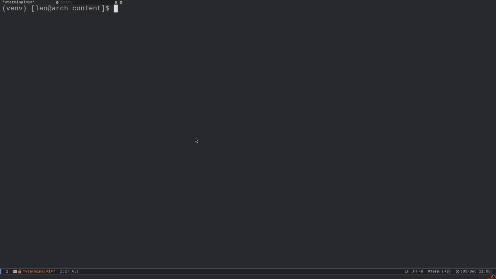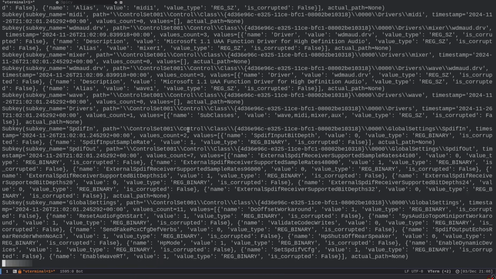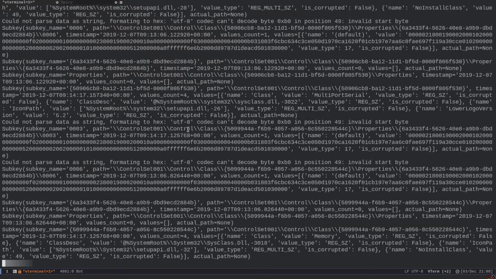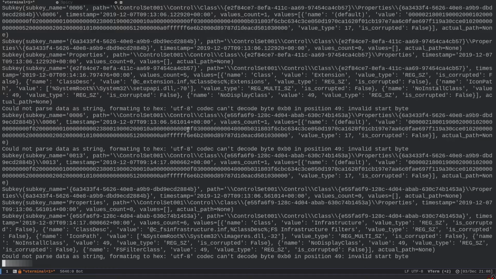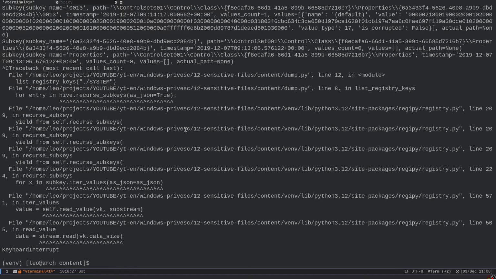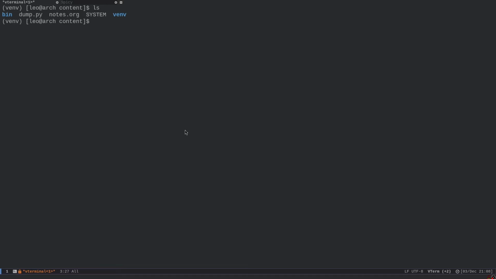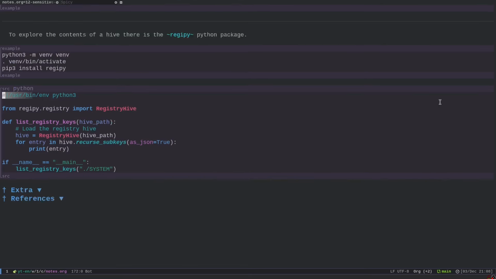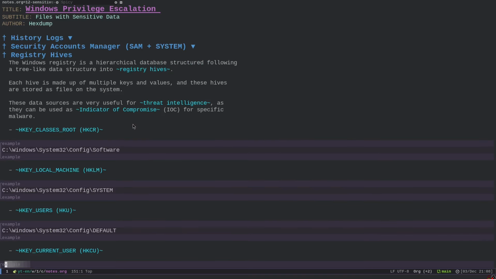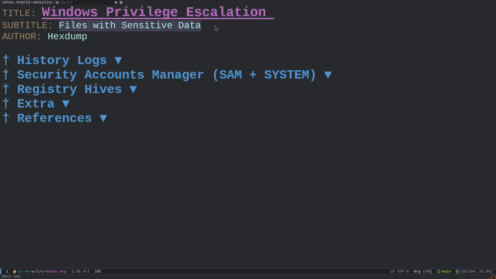Now at this point, if we execute our dump Python, we get all the data out. Now, of course, this is an insane amount of data. It's really not that easy to extract useful stuff. I mean, this is the whole concept of threat intelligence. It is not easy to do, threat intelligence. But essentially, that's the idea. We can potentially extract stuff from this file, and so this is another source of sensitive data.